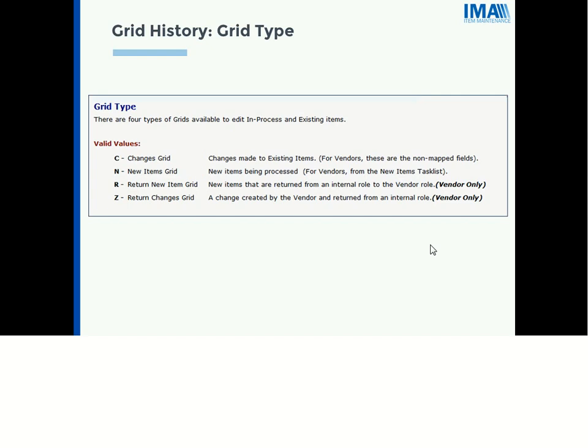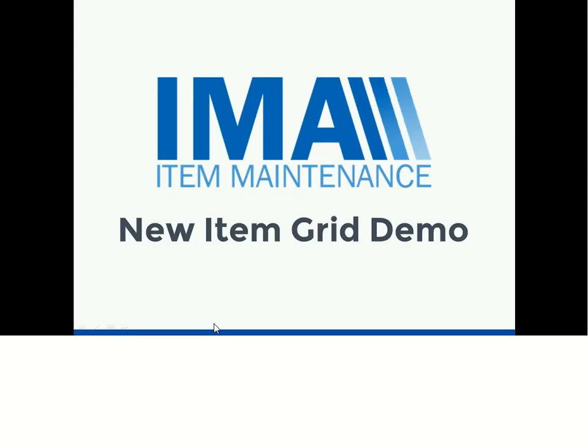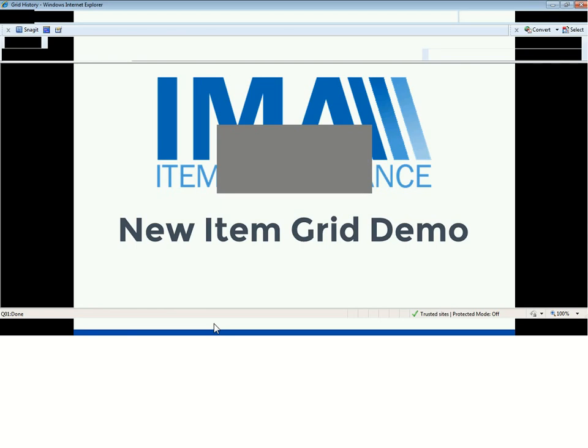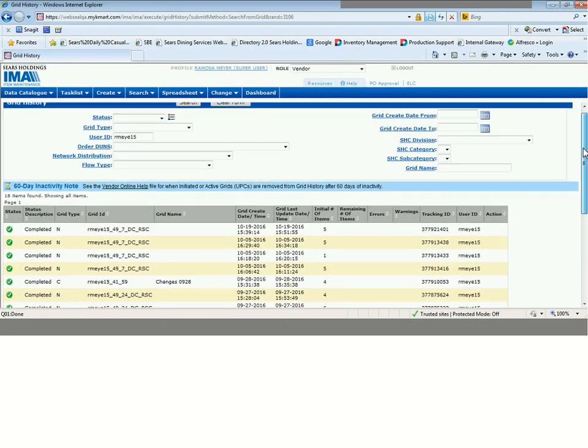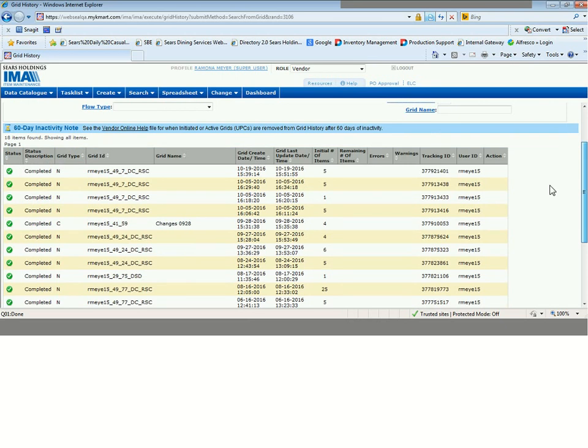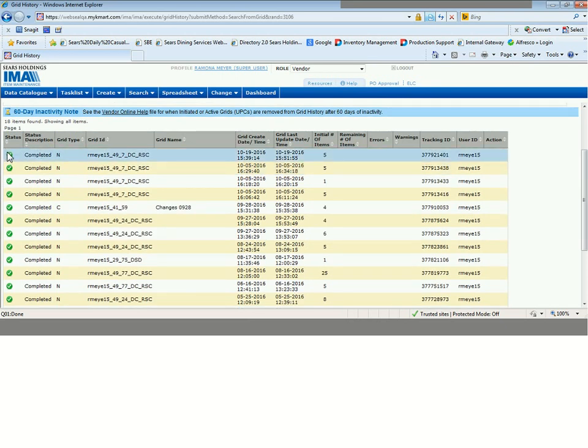If you remember, I mentioned grid type is one of the criteria that you can select for narrowing your list. Yesterday, during the IMA features, we went over some of the other types of grids that you can do, such as the changes grid, return new item grid, and return changes grid. And those are the codes for that. And now I'm going to go back so you can see what it looks like. Here you can see that the status of your item now has the green check mark, as well as it says completed in your status.